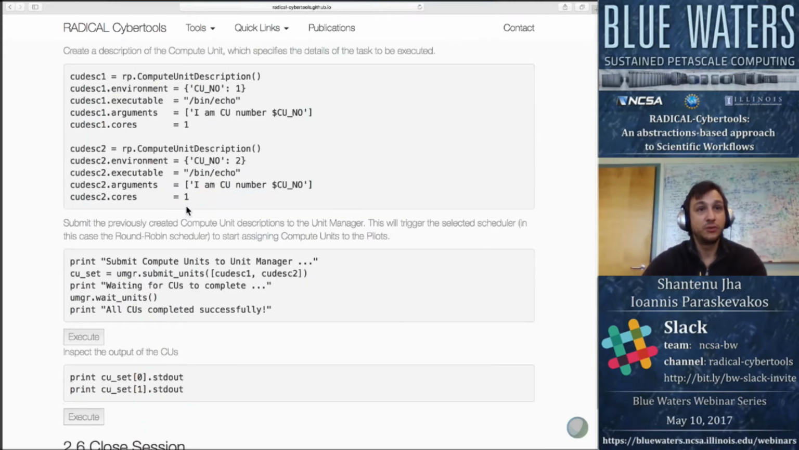Now, after we have described the compute units, we need to submit those units to the unit manager. From that point, this line here, the unit manager will find the pilot where those units can be executed and communicate them to that pilot, and they're going to be executed.